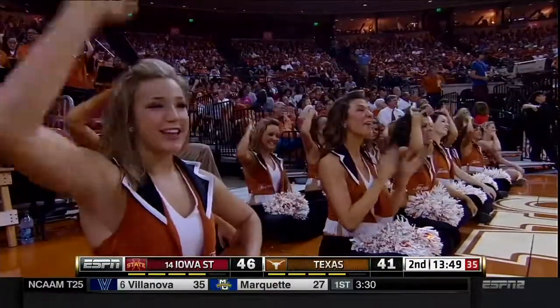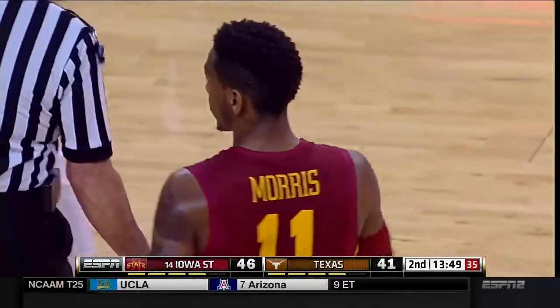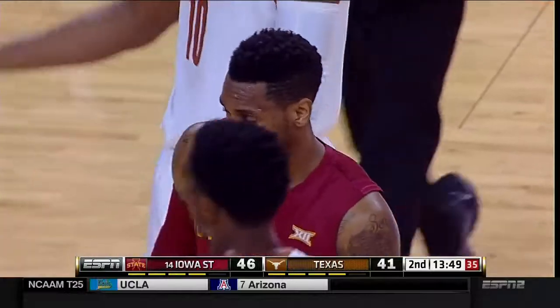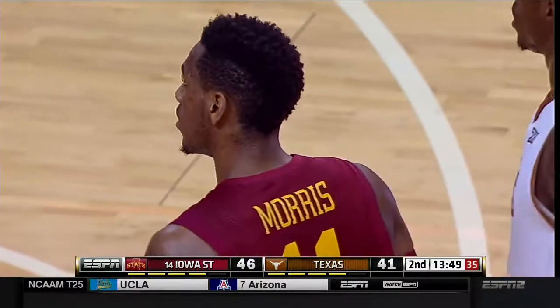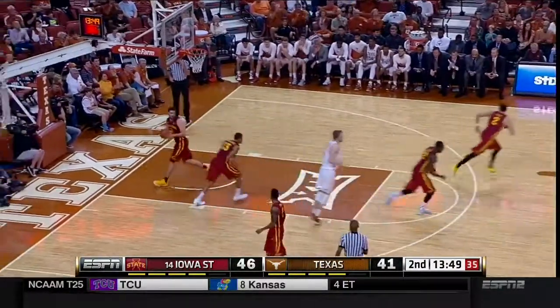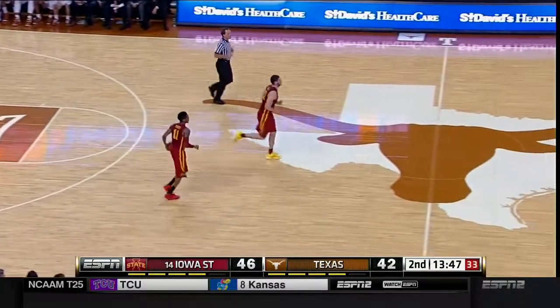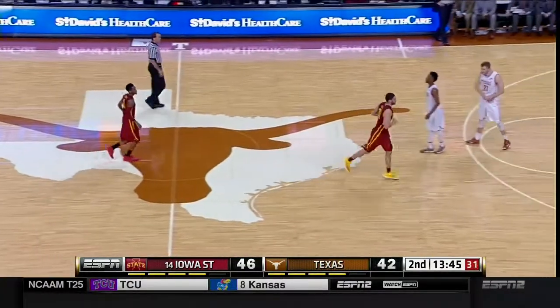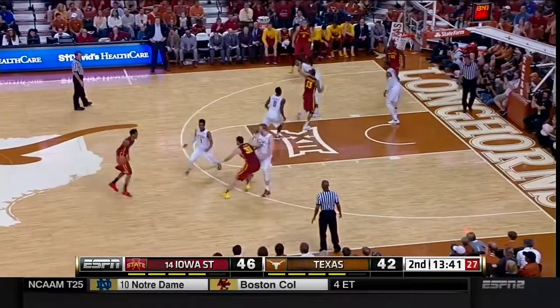There's one thing that Iowa State does not have in their rotation. It's a backup for Monte Morris. Now keep in mind, we mentioned earlier that Iowa State is one of the least fouling teams in the country. So Isaiah Taylor makes it a 4-point game with 13:40 to play here in Austin.